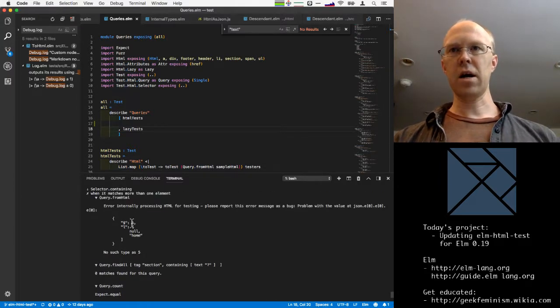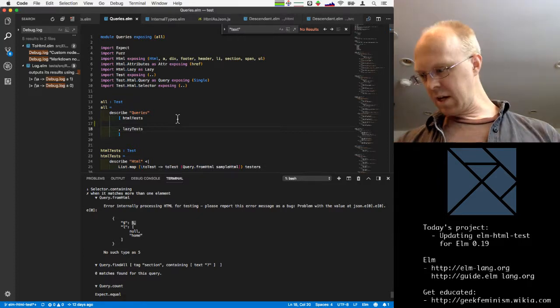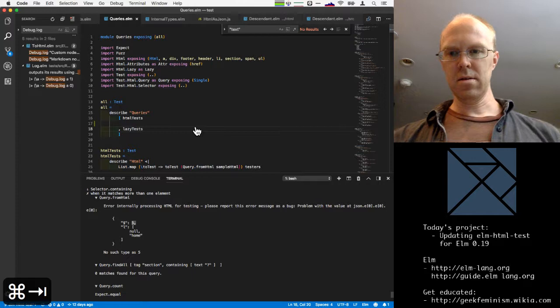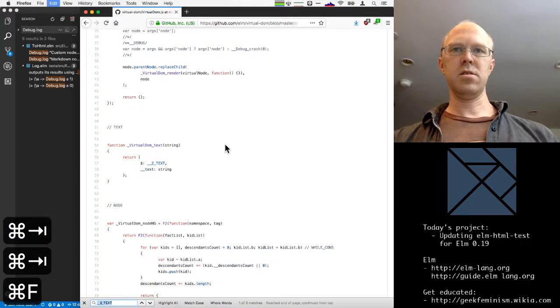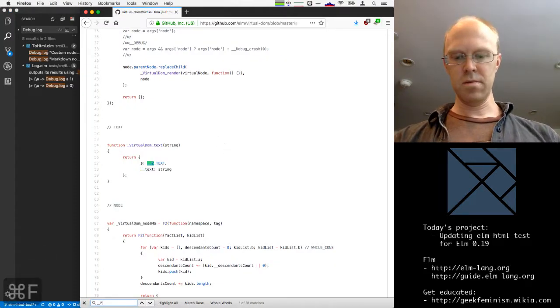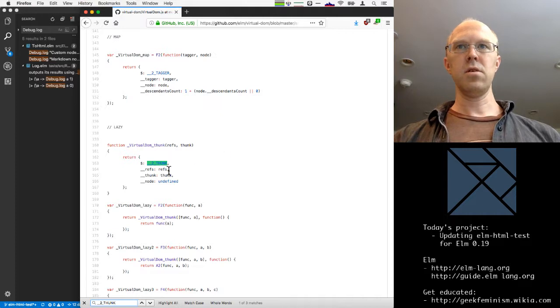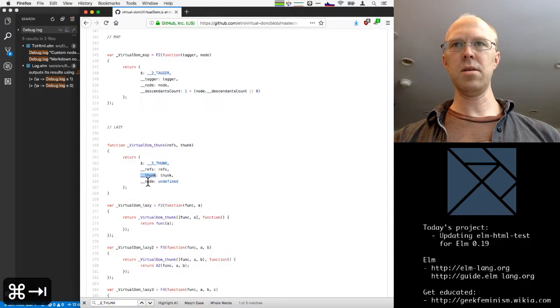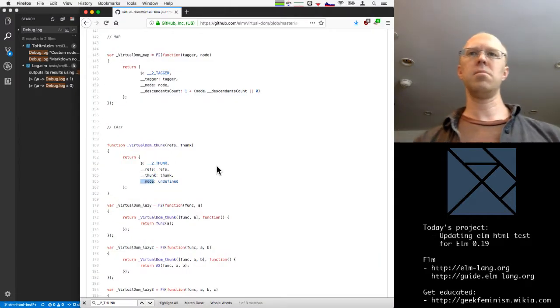No such type as 5. Okay, I'm going to guess that 5 is the thunk type. That's just the name that I know is used internally, and probably thunk. Then I'm not sure what L is going to be. L is probably going to be node.